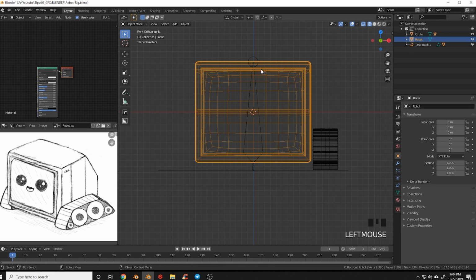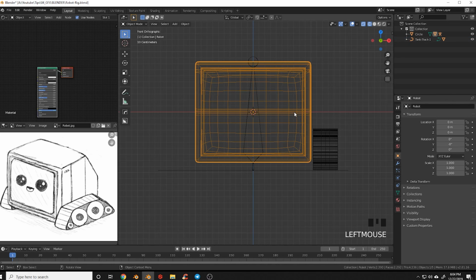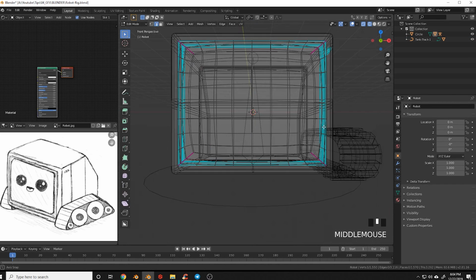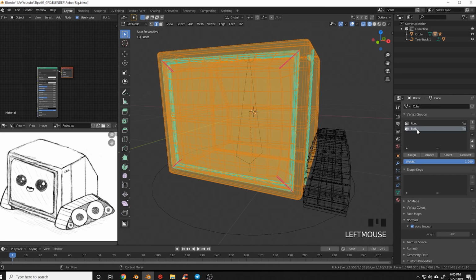Now we're going to grab the monitor, grab the armature, and hit Control P. We're going to do With Empty Groups. Now we're going to grab our monitor, go into edit mode. We're going to select everything. We're going to come down here to our object data properties and go to body and assign everything to body.